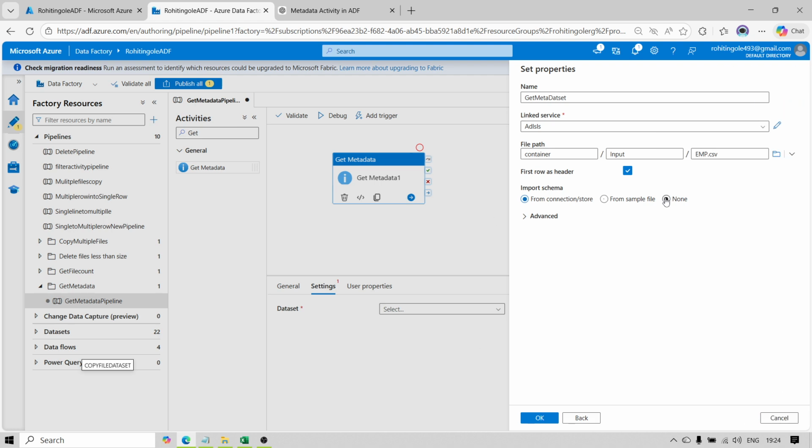So now I have given the main container name, folder name, and file name. This is the path we can give. Now we want the schema from our file only, so that's why we selected this option and click OK.